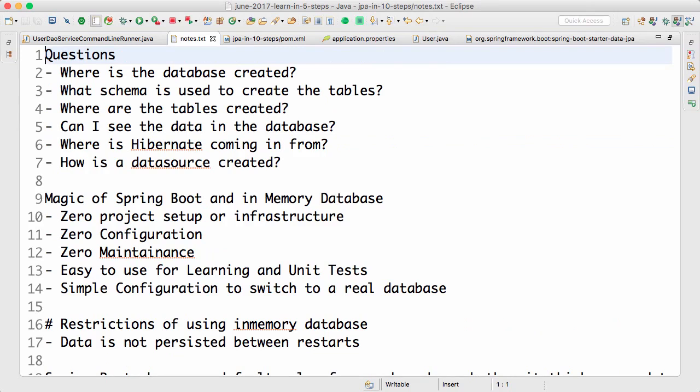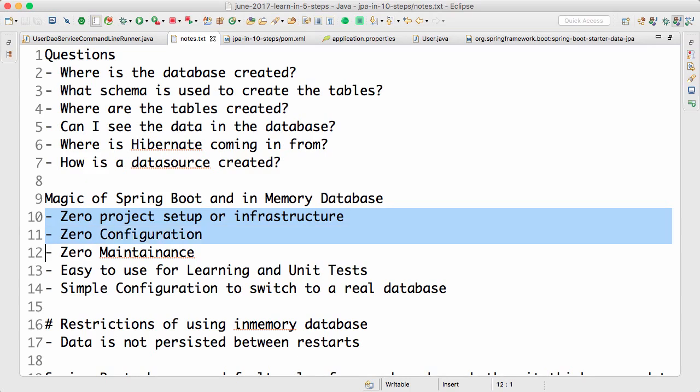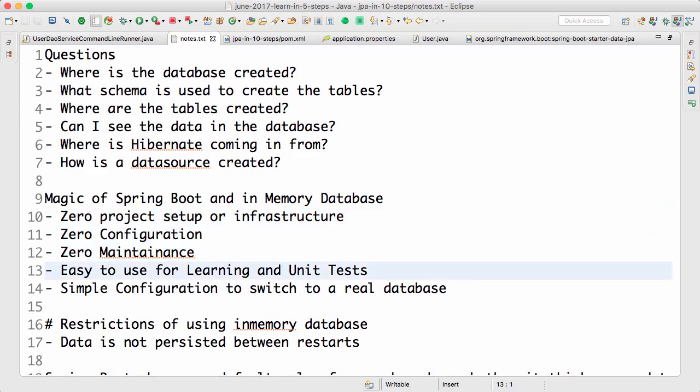In this step, we were trying to answer the important questions. Where is the database created? What schema is used? What are the tables created? How can we see the data in the database? How are we getting Hibernate, the data source, and all other stuff? We saw that the answer to all of this is Spring Boot and the in-memory database H2. We had to do no project setup, no configuration at all. Using an in-memory database, we don't really need to maintain anything. I don't need to install a database or anything of this kind. This makes it a great combination for learning and for writing unit tests.